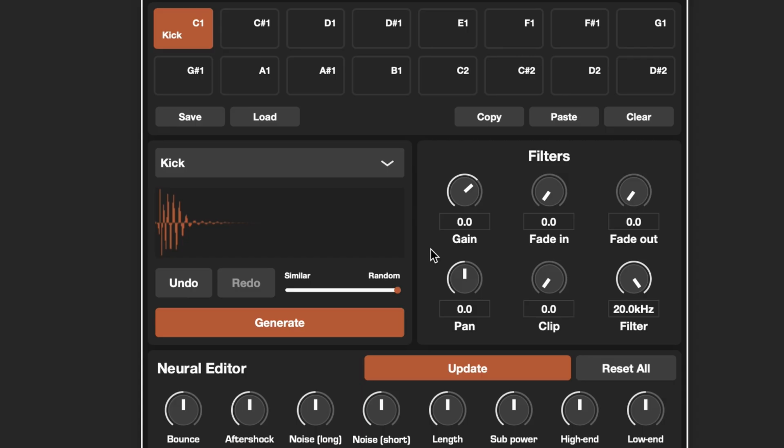Since the AI is running directly on your computer, this will take about a second or two depending on your specs. By default, you'll get a completely unique sample each time you click Generate. But if you want to keep some of the original sound, you can use the similarity slider to get new variations which can be as close or as different as you'd like.